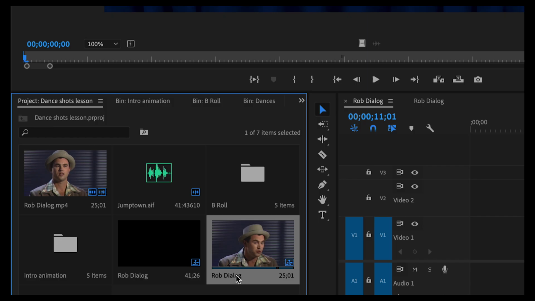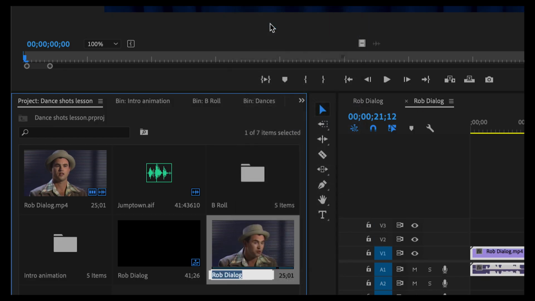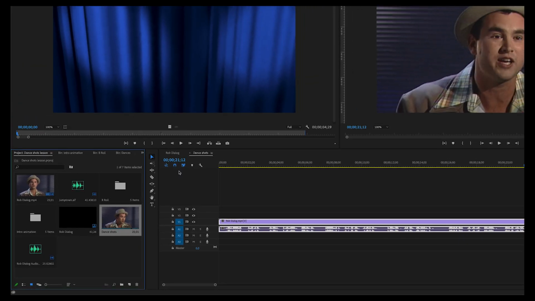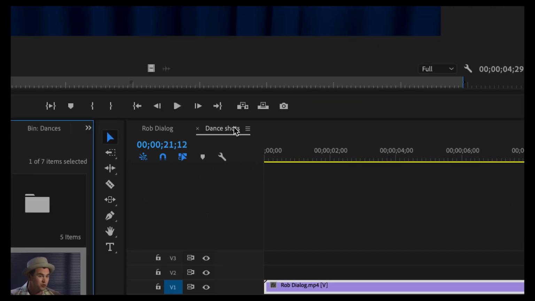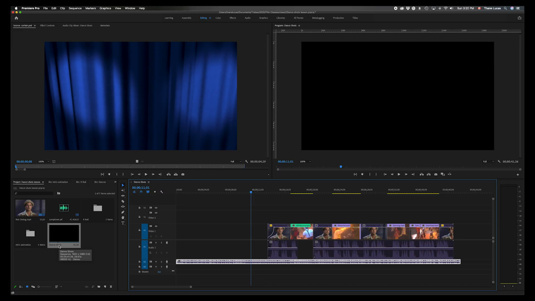If I double click Rob Dialogue, or right click and rename, which is really what I should do, rename, and let's call this Dance Shot. Okay, there you go. And you can see Dance Shots. This one I'm going to close. I don't need this one anymore. Up here I changed the name in my project bin, and it corresponds up here, Dance Shots. All right, so let's create our intro now.